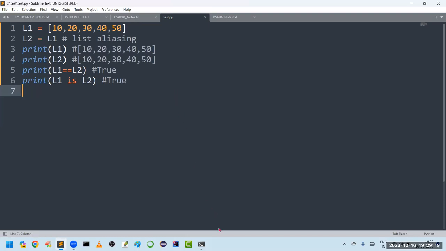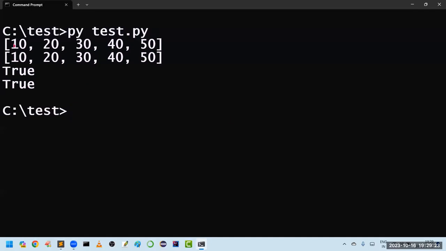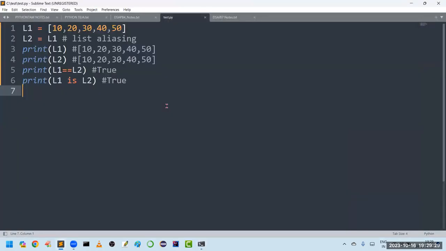Let us run this code and cross check what will happen. Sir, we are going to get 10, 20, 30, 40, 10, 20, 30, 40, 50. So true and then true. If you want, I will demonstrate it diagrammatically so that it will be useful for the next examples. Just have a look once.